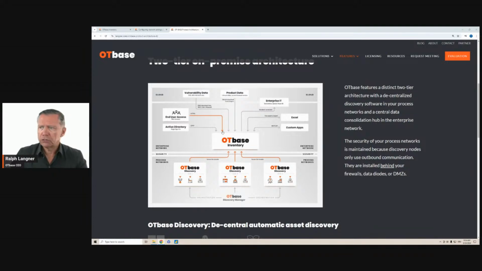So just to give you an idea about that architecture of the various components for the standard license, you will get, let me go back to that diagram. The standard license includes OTbase inventory, it includes OTbase discovery, it includes OTbase discovery manager, it includes the REST API, and certainly a user interface, that's clear, and the vulnerability import and the product data download. It does not include the components here for ServiceNow integration, Splunk, Power BI. So those are priced separately.